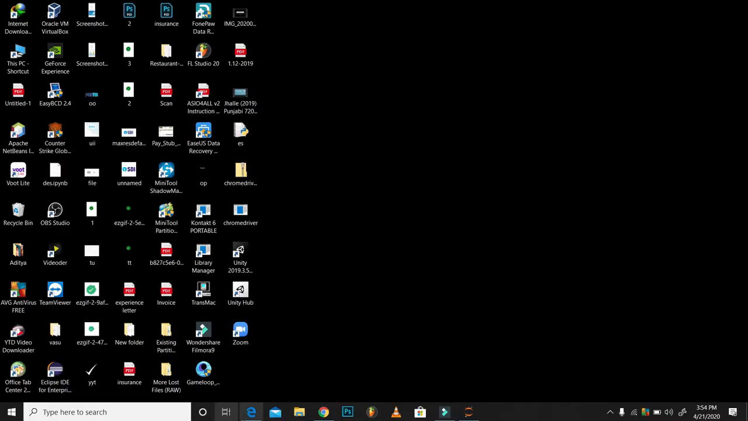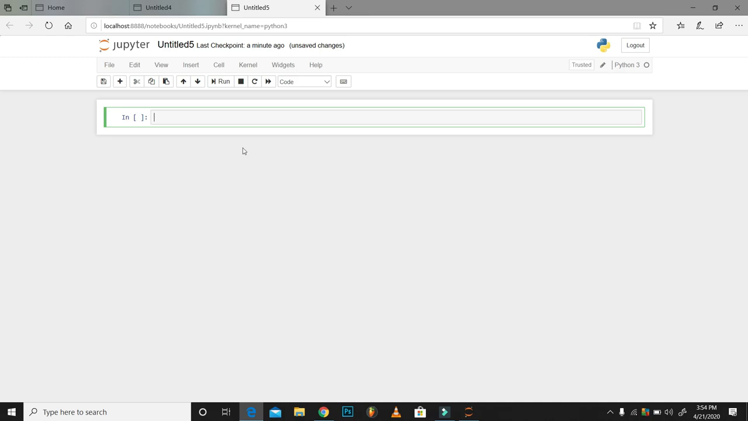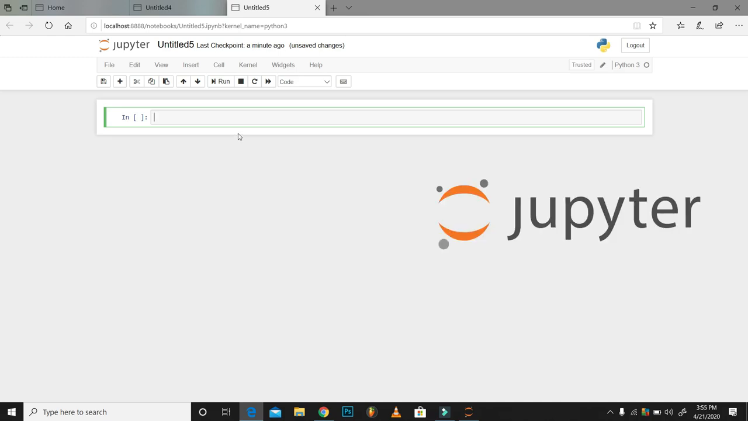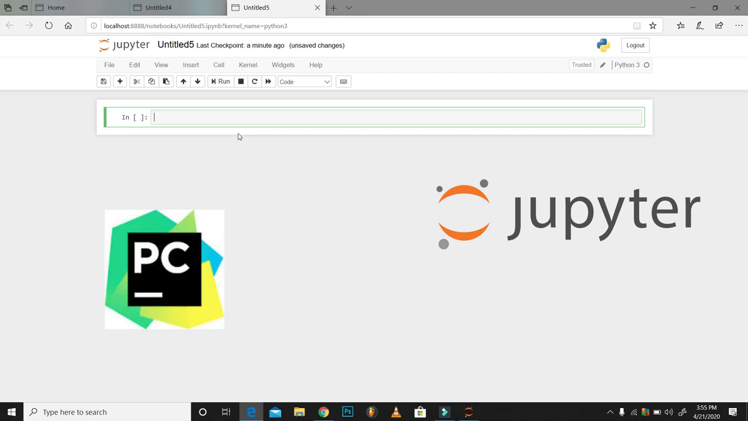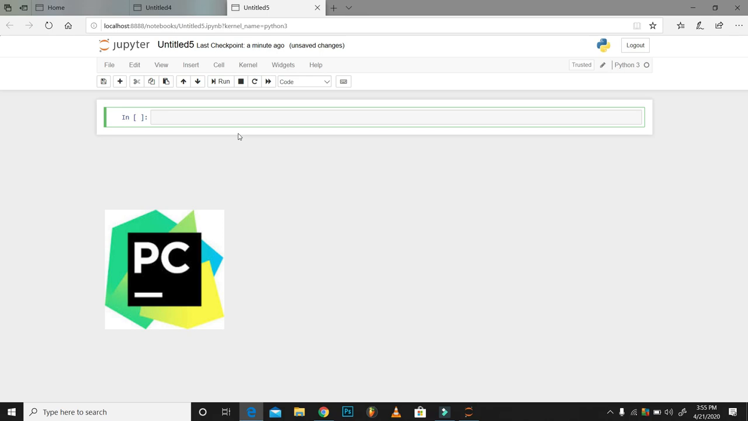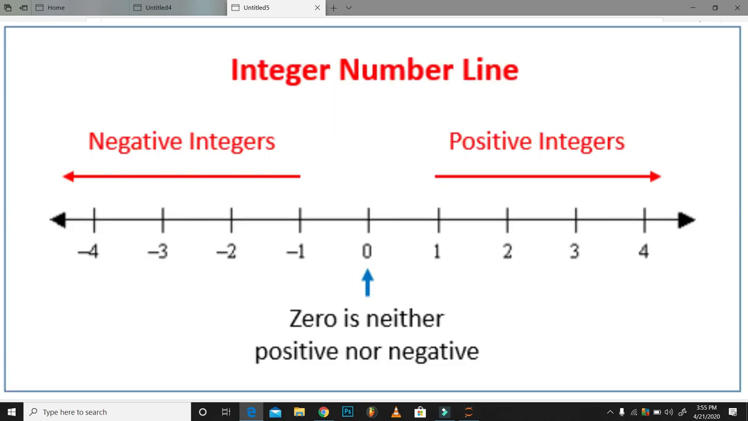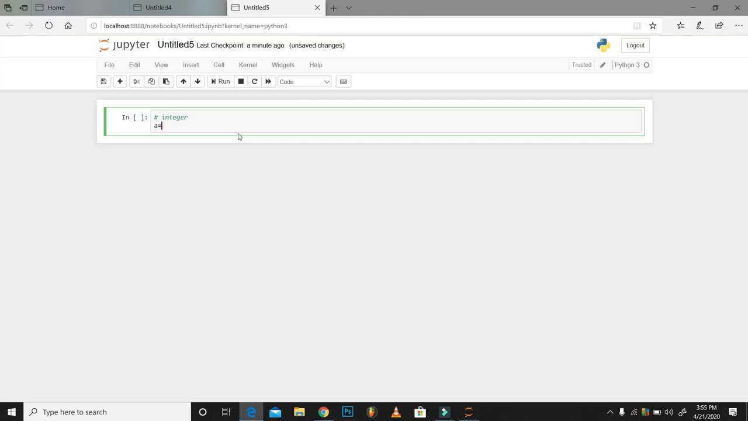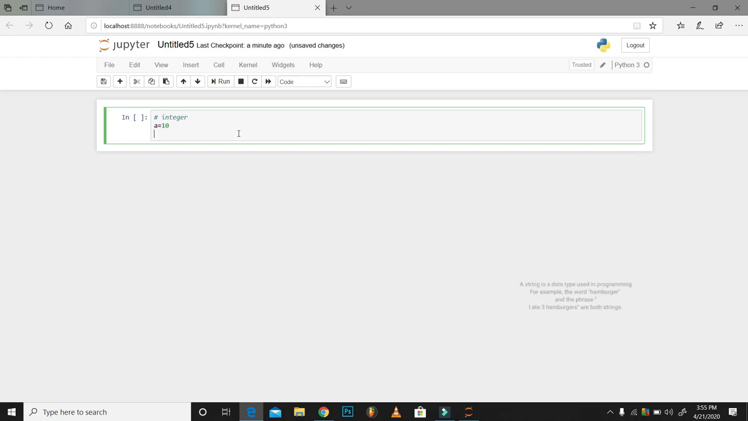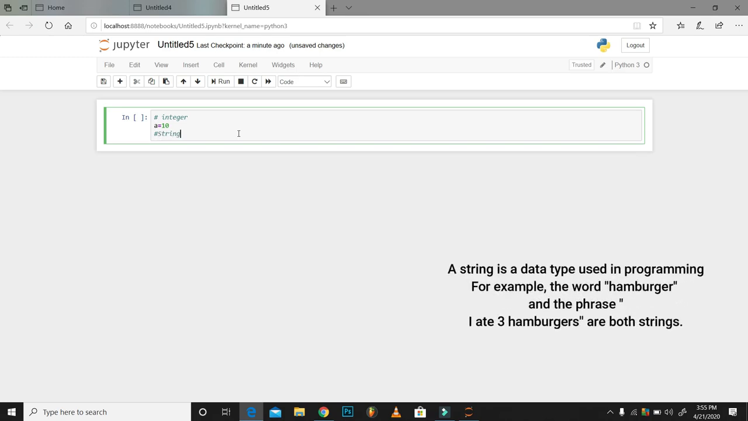So here you can see I already opened a Jupyter notebook. Now I will tell you about the other parts of Python, which is similar to other programming languages. In my last video I told you about the integer, the int value. So here you see a is an integer. Now we can go to the next part.